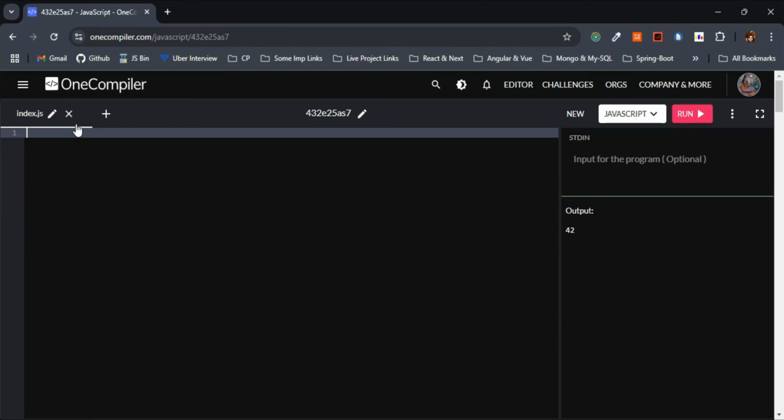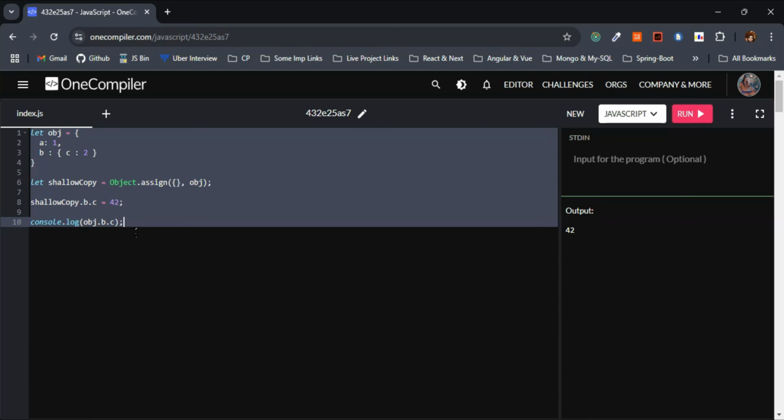Again, what does the shallow copy do? It just duplicates the immediate properties of an object, right? While what does deep copy do? It creates a completely independent copy, including the nested objects, right? So let's quickly see an example of deep copy with structuredClone. Let me include the same thing here.